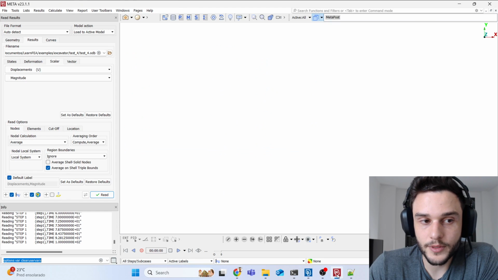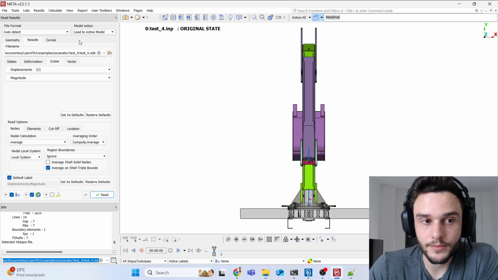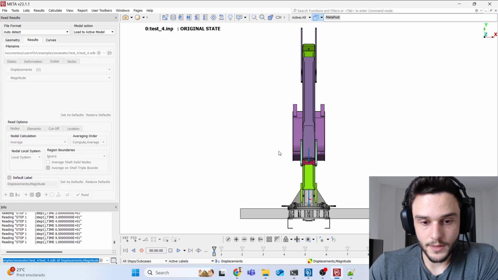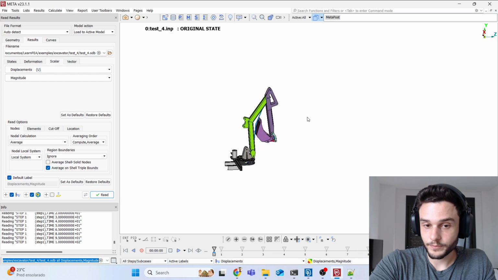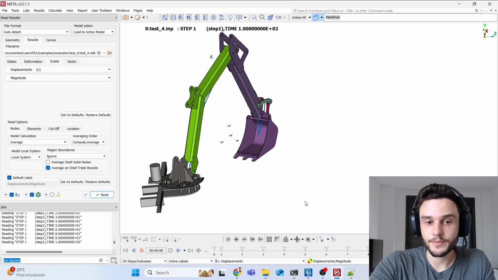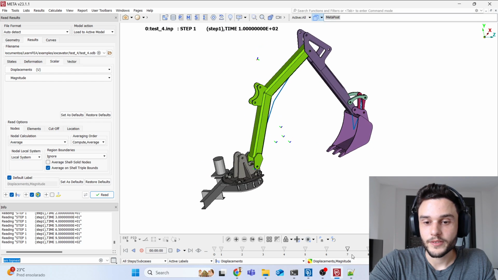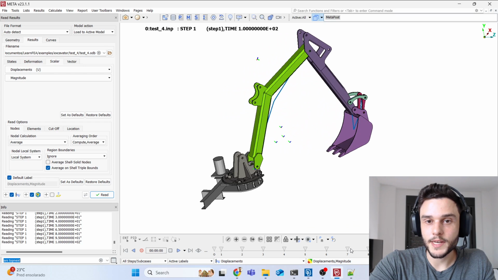We can go to MetaPost again, geometry, input the .inp file, results, and here you should input the .odb file. In my case, it's already inputted automatically. Read, and let's rotate it, and let's see. Yeah, this is perfect. This is really nice. This is what I wanted to happen. Okay, this is how this mechanism works.